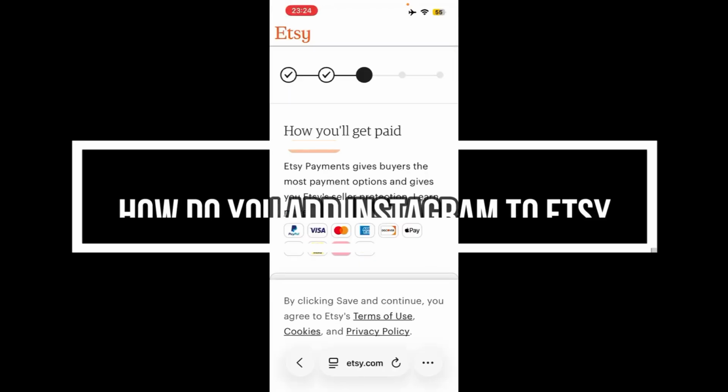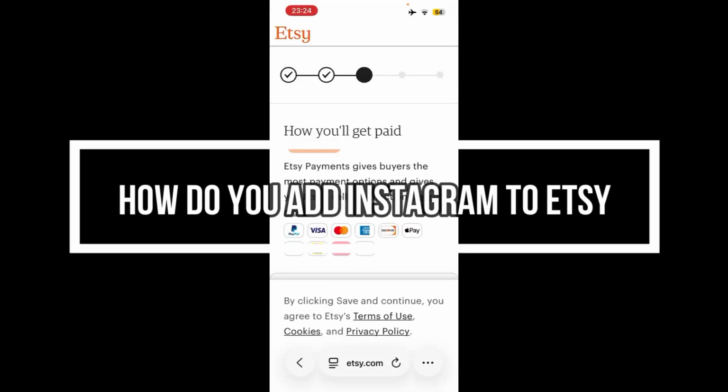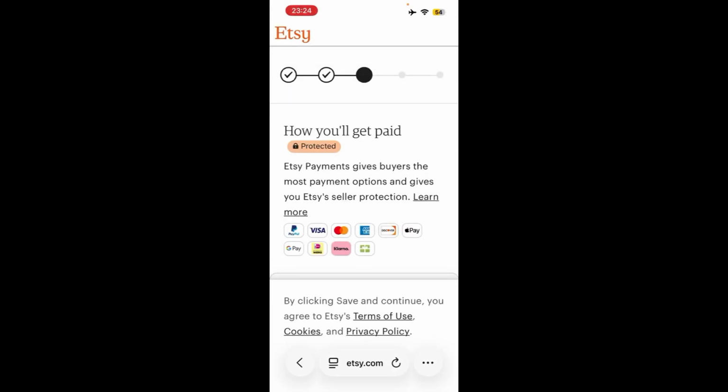I'm going to be showing you how to add Instagram to your Etsy shop. It's really easy, so let's get right into it. The first thing you need to do is connect Instagram to Etsy. The first method is to add an Instagram link to your shop. This is the main way.